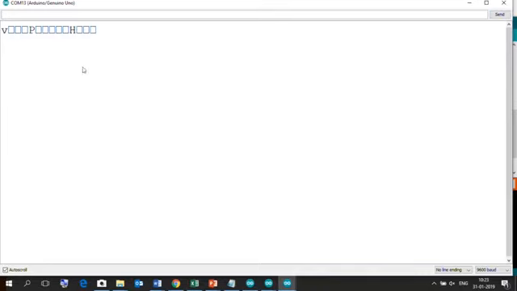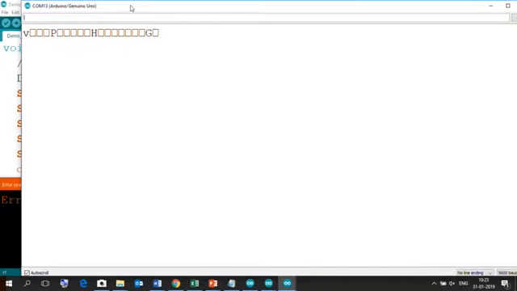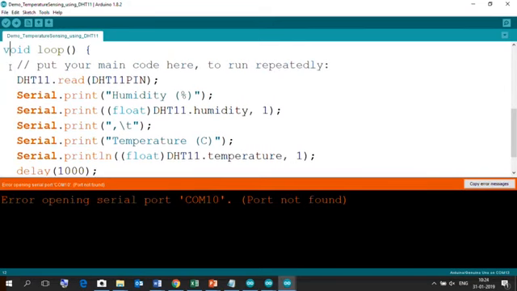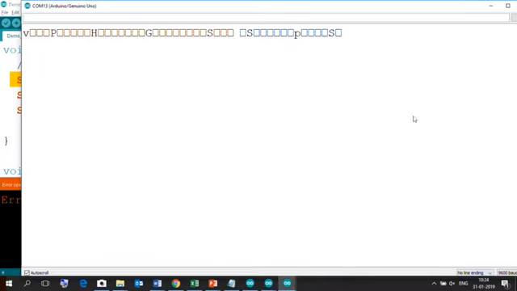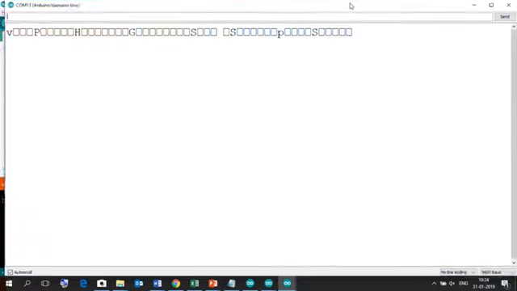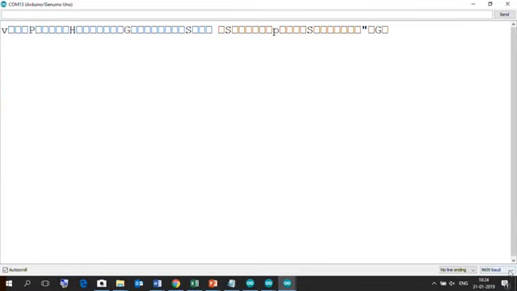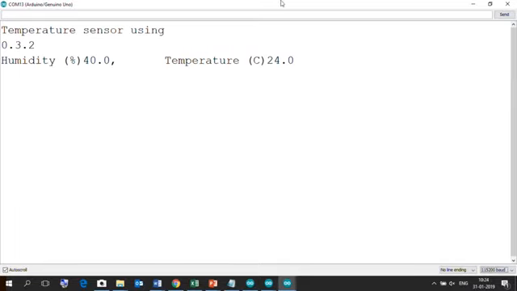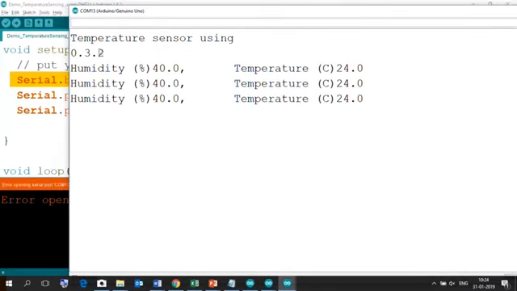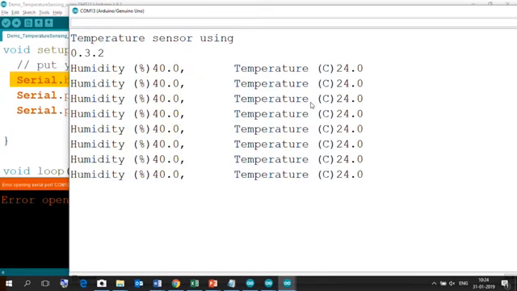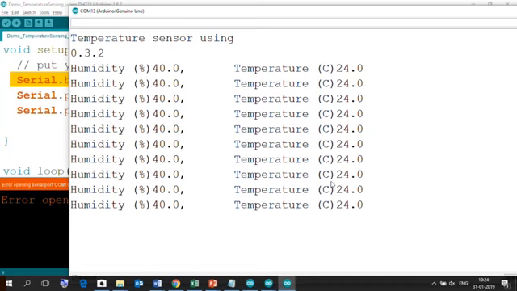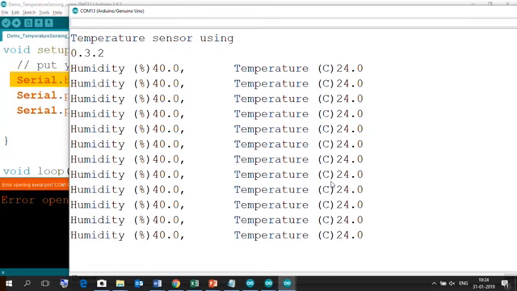Alright, it's giving you some kind of a display of garbage value. The reason is, the baud rate at which I started serial.begin is a different value. So, I have to have that value set here at the bottom right corner. Here, let me change this to the one that I have used in my program. Here we go. It printed that version that I was printing, and then it started printing the values of humidity and temperature. So, currently in my room where I am sitting, the temperature looks to be 24.